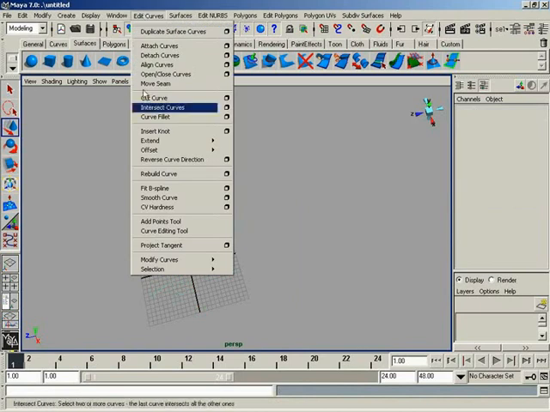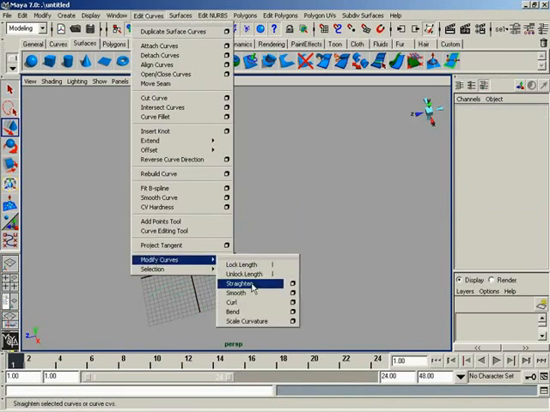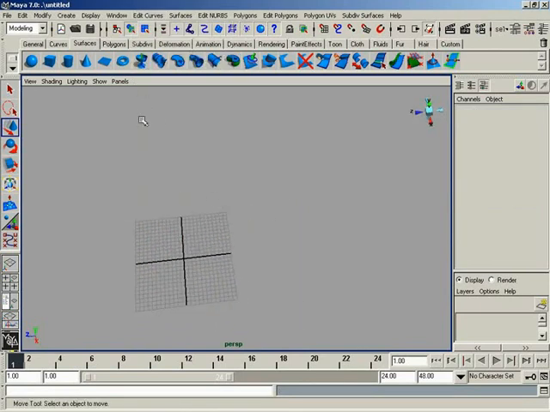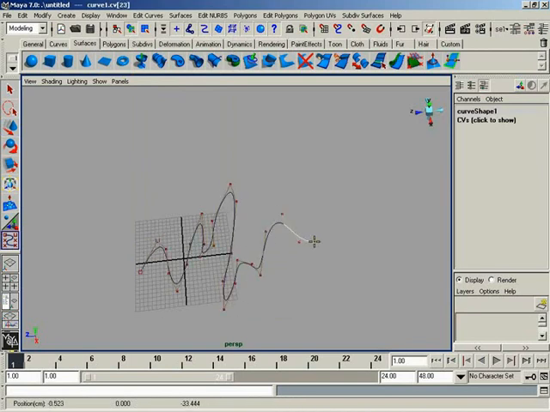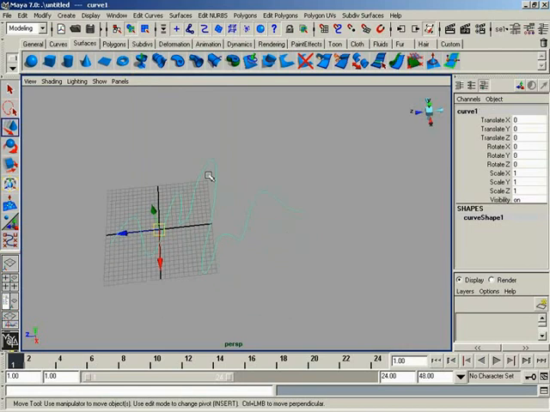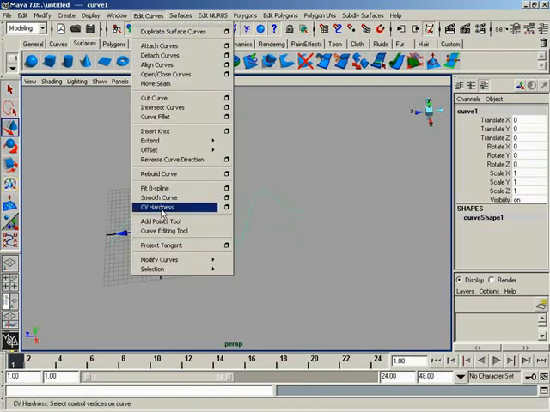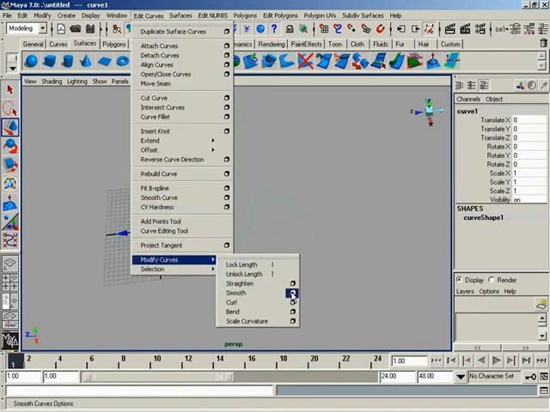Now from here, we also have smooth, which is, I guess you could look at it kind of like straighten. It's going to take some of the jagginess out of a curve. So let's make a real jaggy curve like so. Then we'll go under Edit Curves, Modify Curves. Let's go to the Smooth option box.